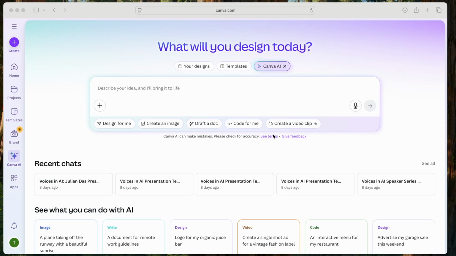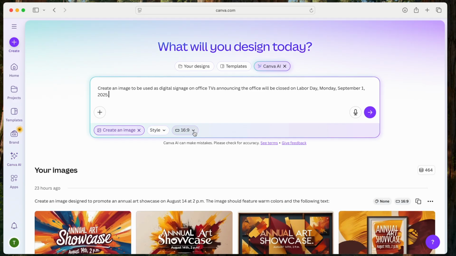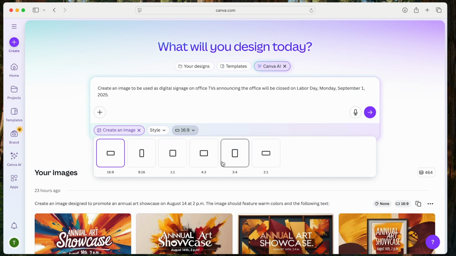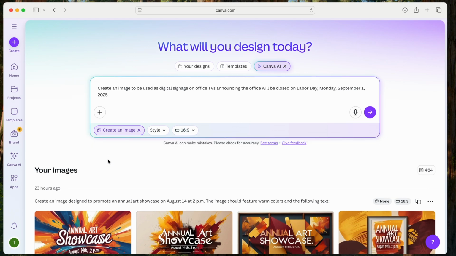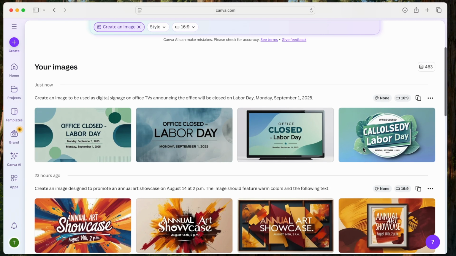First, log into Canva and select the Canva AI option. Enter a prompt for the image you want to generate. Then select Create an Image. Choose the aspect ratio of your digital sign. Submit the prompt and review the results.